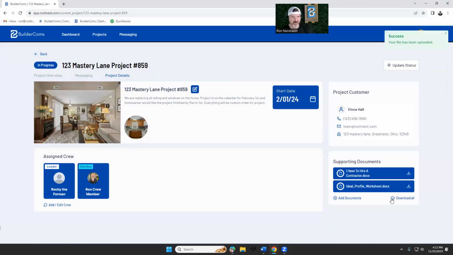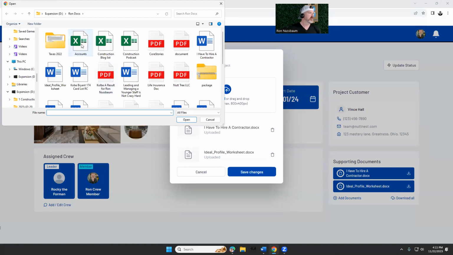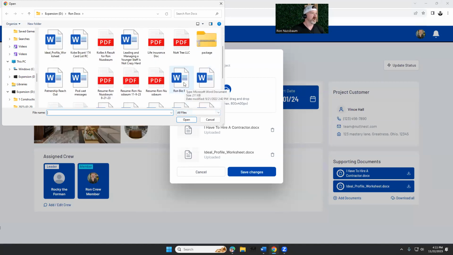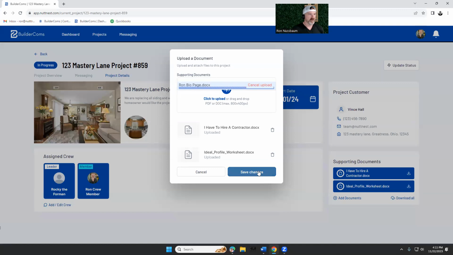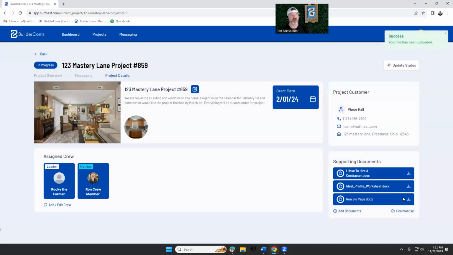Now I can download these off of here, but they are saved to this project. So these supporting documents are now part of this project. You don't have to worry about it going to different projects or anything like that. They're right here. Customer can access them. You can access them. I'm getting notifications on my phone right now that these have been added to this project. So your customers get that.